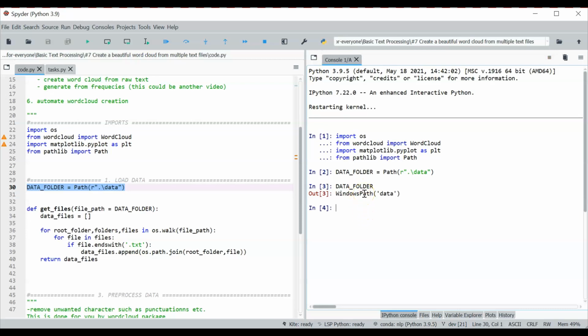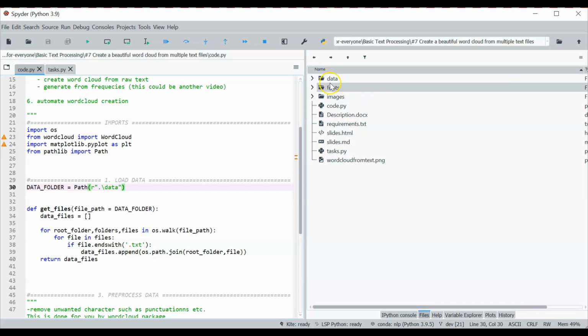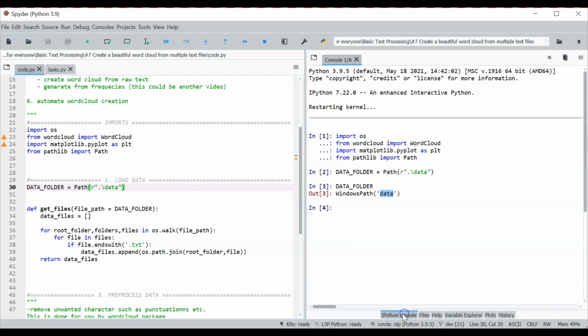It is essentially a Windows path because my system is Windows. If you're running on another system, this shouldn't be a problem, and it knows that our data is now in the data folder. So this is sorted out, and then we define this function, get files, so that I'll be able to run through the files in my data folder and collect them. The setup is very simple.